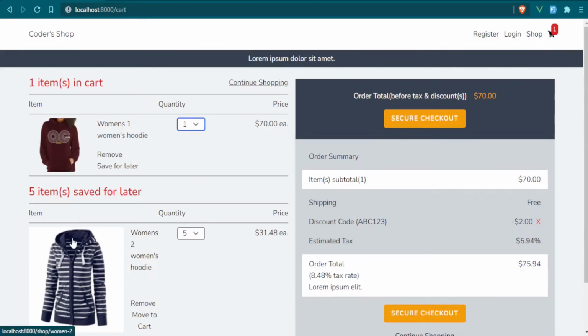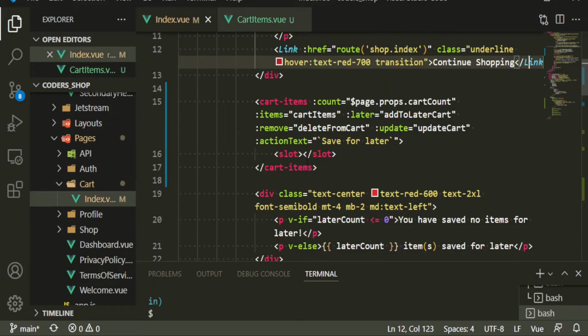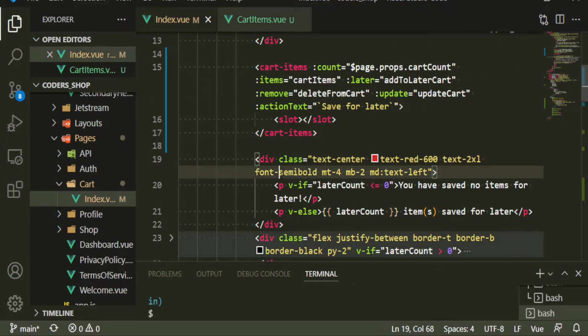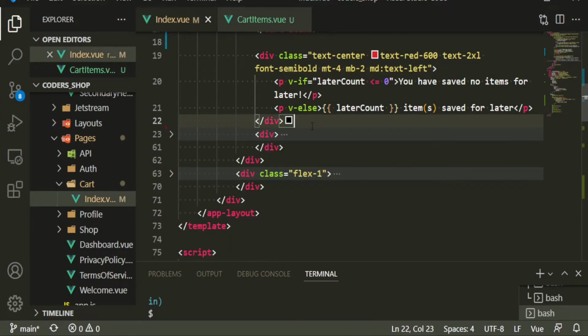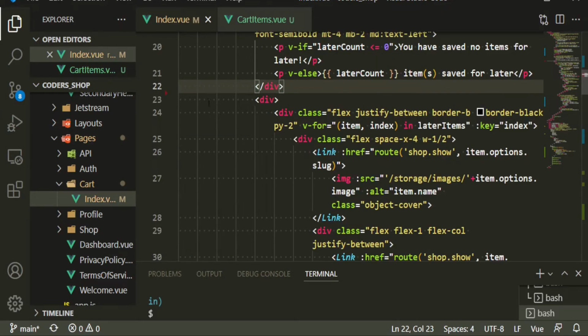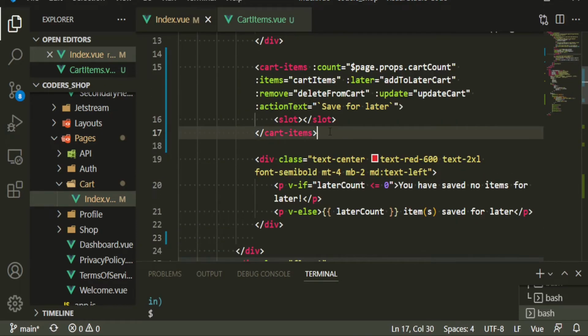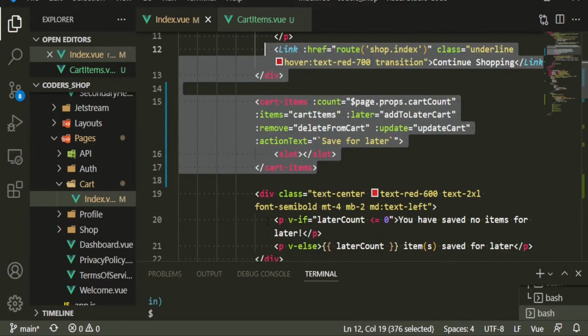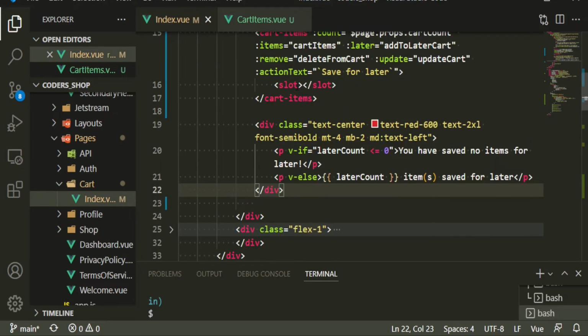Let's go ahead and work on the save for later now. Head over to the index, and we're going to keep this one, and we're getting rid of this and this one. Okay, and now let's just copy this one. And now we can paste it here.